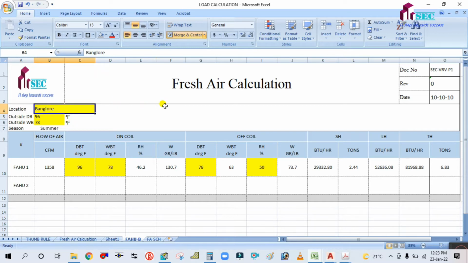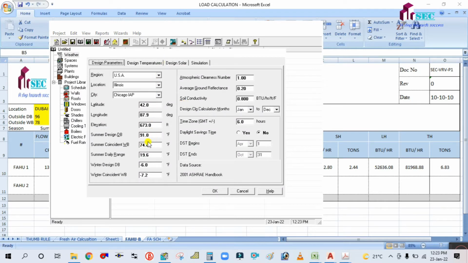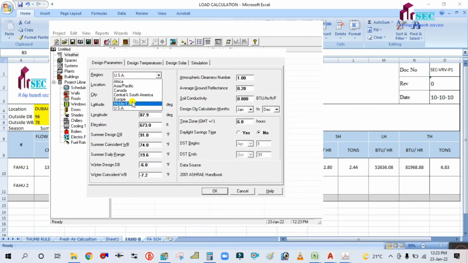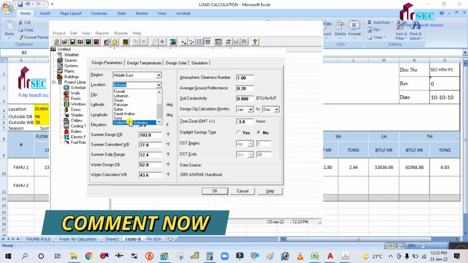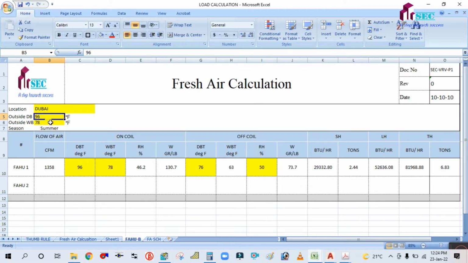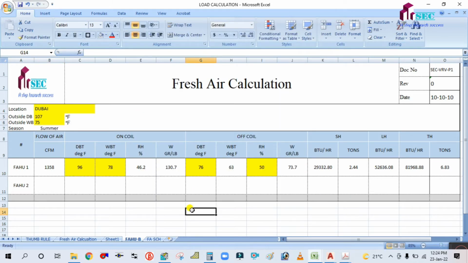So I am going to design for Dubai. If you open this software, simply cancel this one, go to the weather properties, open the weather property, and simply select the region Middle East, location UAE, since I'm going to design for Dubai. For Dubai you can see the summer dry bulb is 107 degrees Fahrenheit, so here is 107, and the inside wet bulb is 75 degrees Fahrenheit. So here is 75. Okay, so what I'm going to do is select one FAHU.